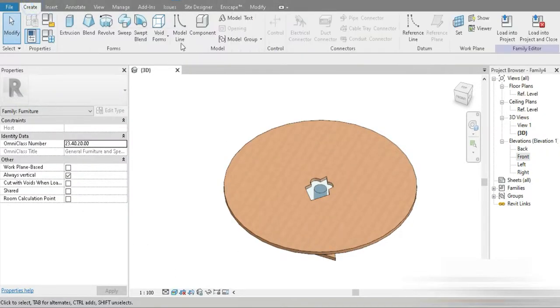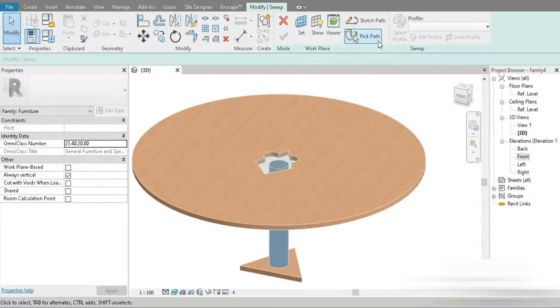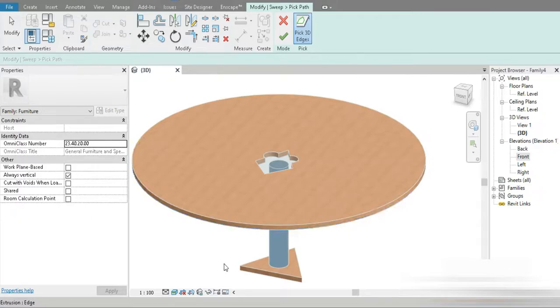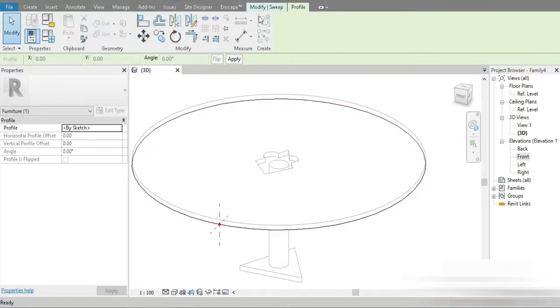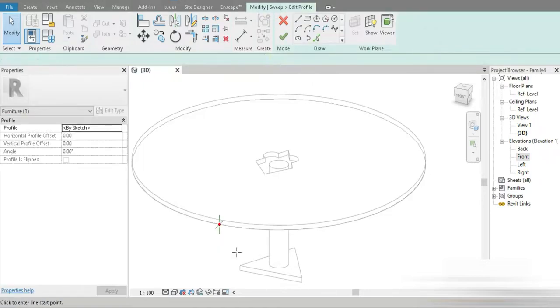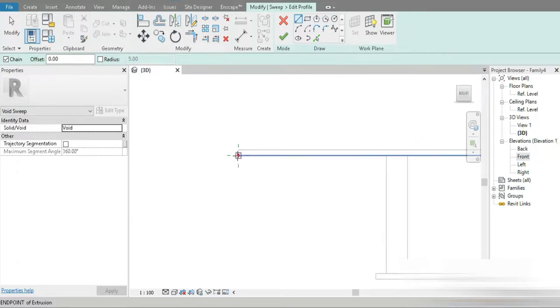Let's go to create right here. Let's use a void sweep. All right, so this is going to be something new, and let's go to pick path, and let's go to hidden lines right here. Okay, let's pick that path, and let's pick that path. Let's press OK, and let's go to sweep. Let's go to edit profile, and this is the profile, so let's go to the right. Okay, this is the profile.